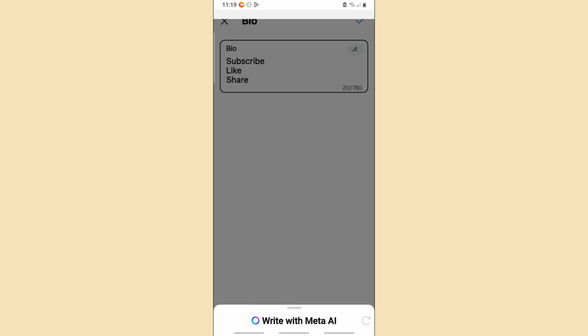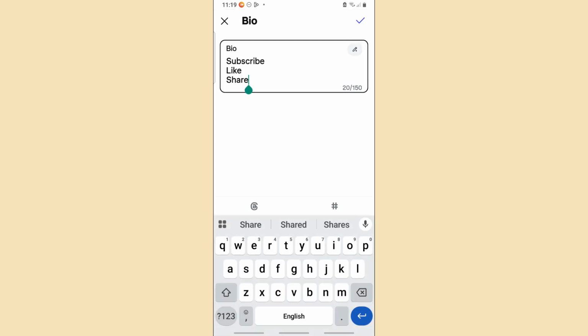Once you are done, select the check at the top right corner. And now guys, when we go to our profile, it will look something like this, as you can see over here.